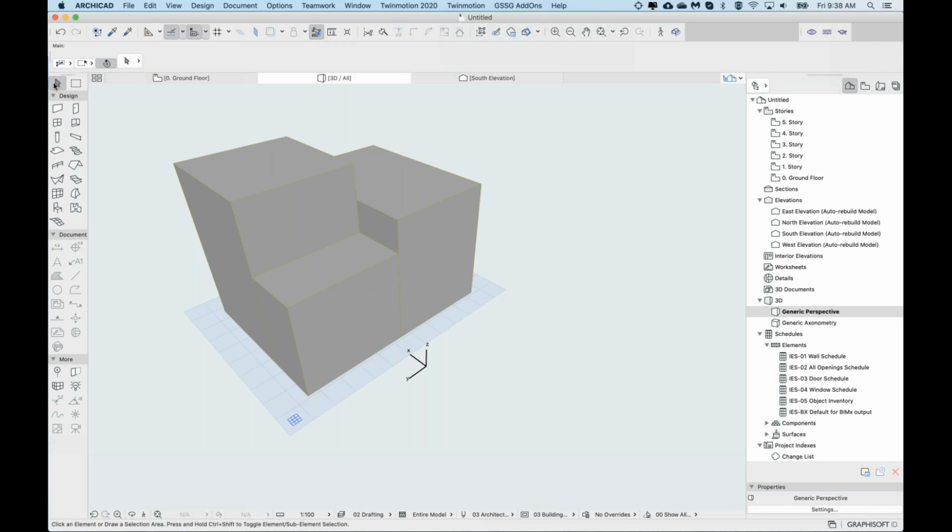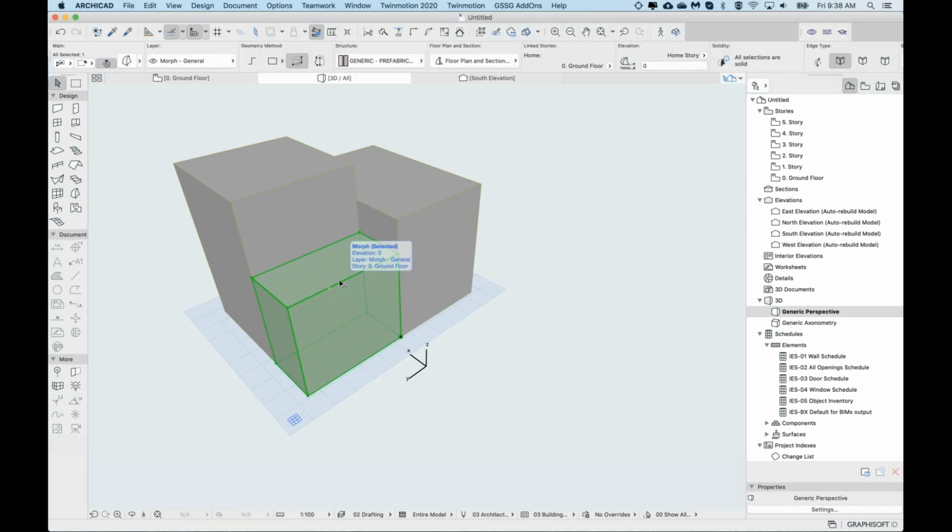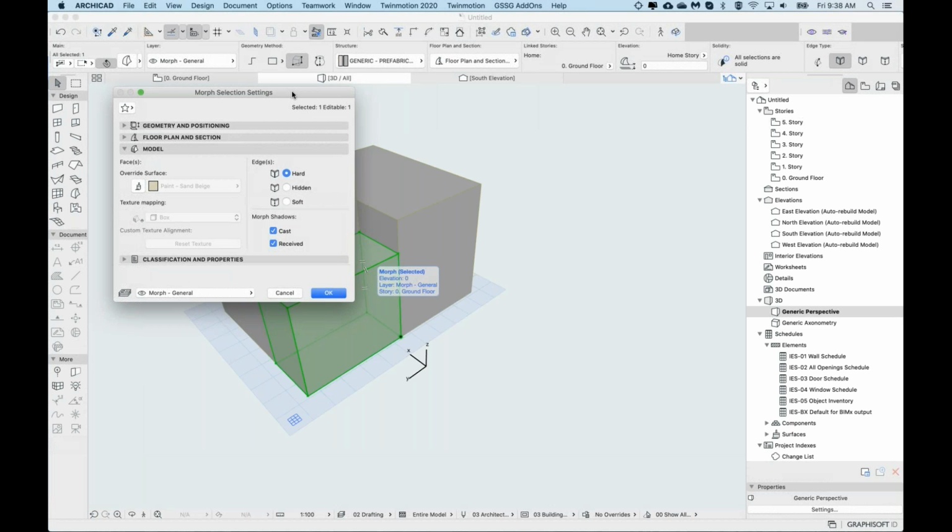Okay, so with the arrow tool, I'm now going to change the color of these 3 elements, both on the floor plan and in 3D. So we're going to change some settings for these 3 boxes. I'm just choosing the arrow tool, and I'm going to select one of them. And I'm going to open up properties. So if we remember, it's Control T to open up properties.